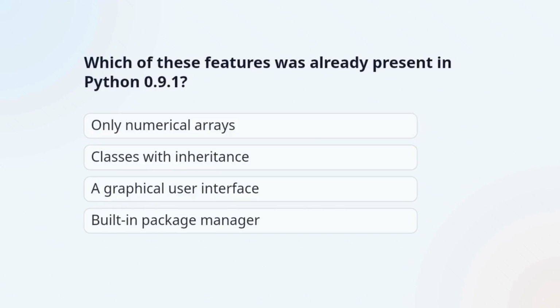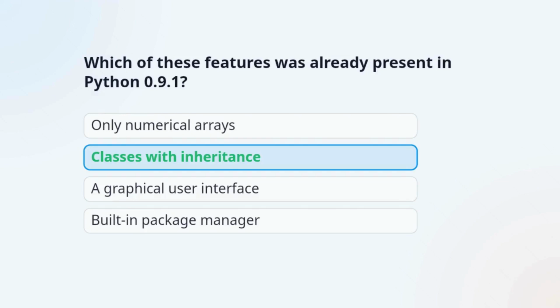Question 2. Which of these features was already present in Python 0.9.1? The correct answer is classes with inheritance. Very early Python already included classes with inheritance, along with exceptions, functions, and key core data types.